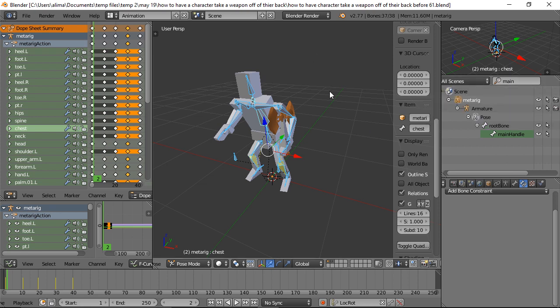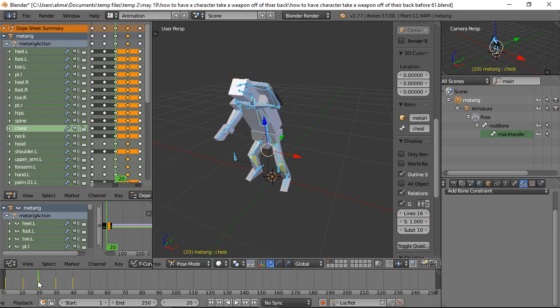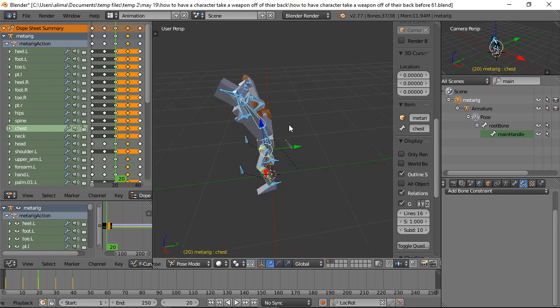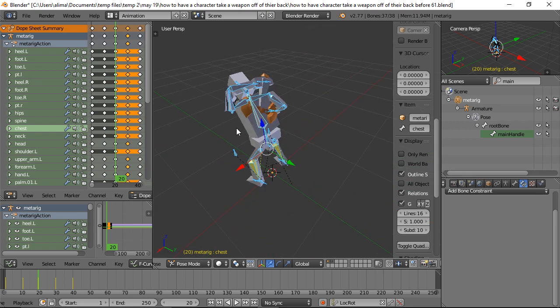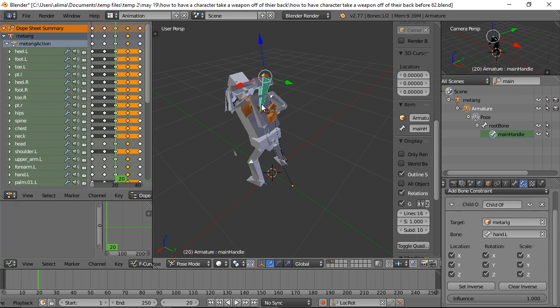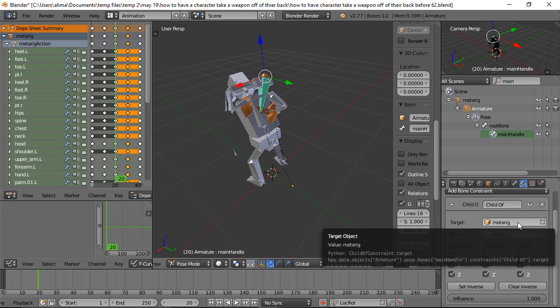The way we do that is, we know that frame 20 is when we reach the point where we want to grab the axe. So we make sure we're on frame 20. We can move our timeline indicator, which is this green bar, to frame 20 here. We can see right here we're on frame 20. Now I'm going to hold the middle mouse button to rotate the view. Okay, so what we're going to do now is select our armature. All right, so here are our Child Of constraint settings.